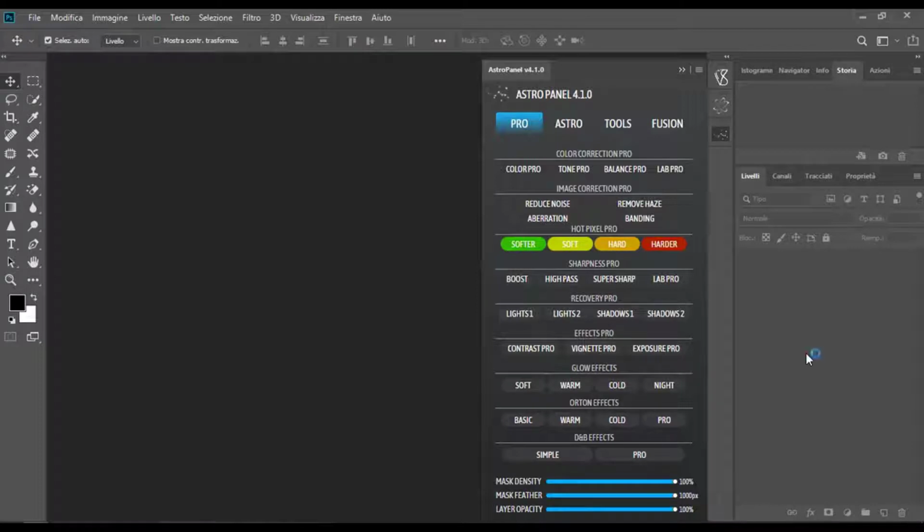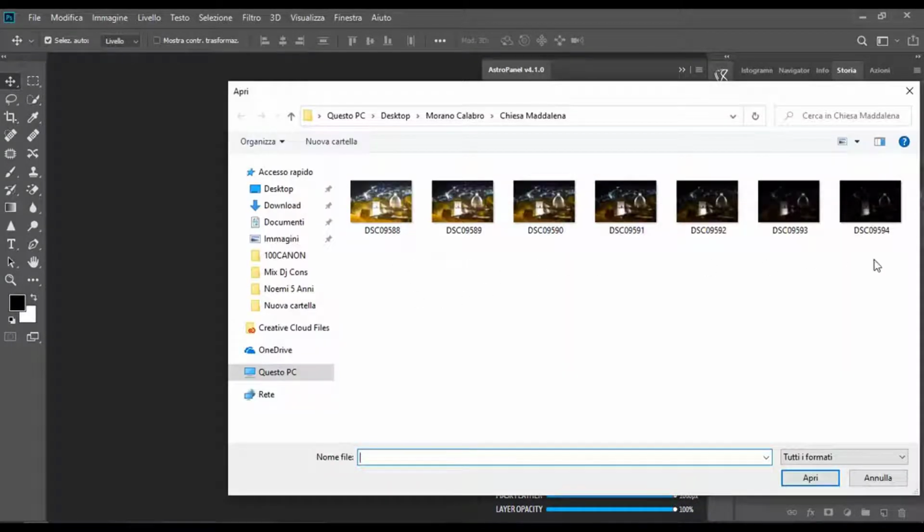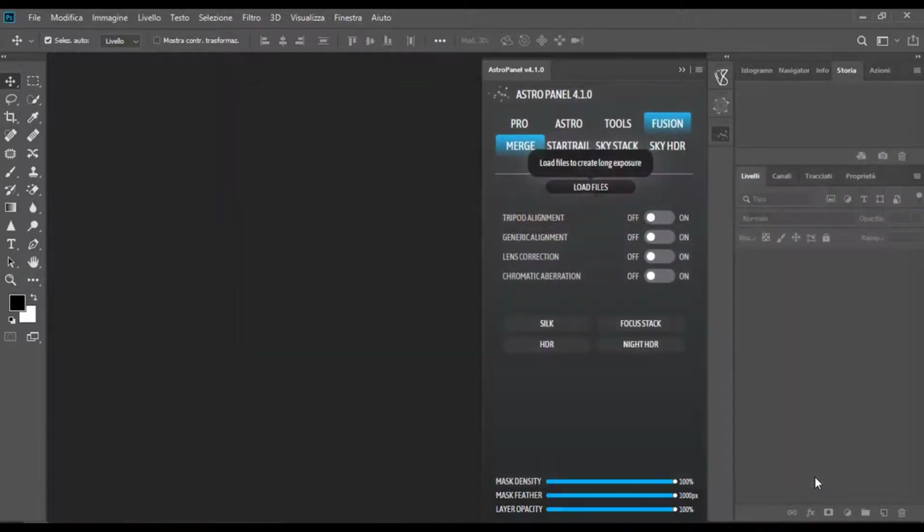Today we'll see how to make a multi-exposure night in HDR by AstroPanel. First, we go in Fusion. We click on Load Files and we select our pics. I've made 7 pics with 7 different exposures.